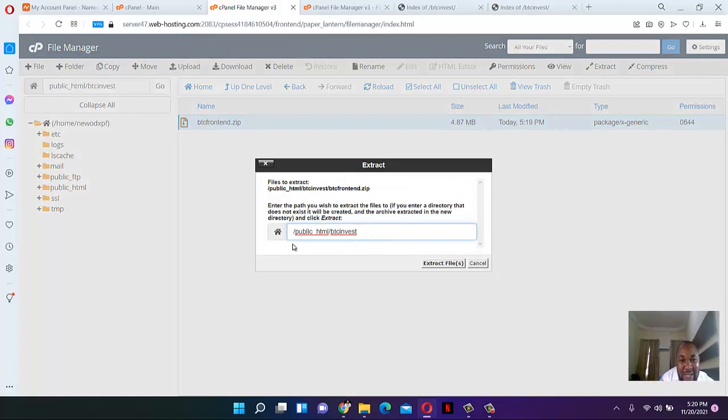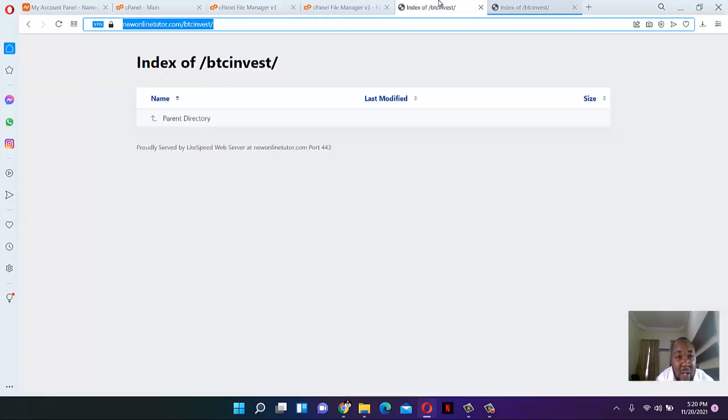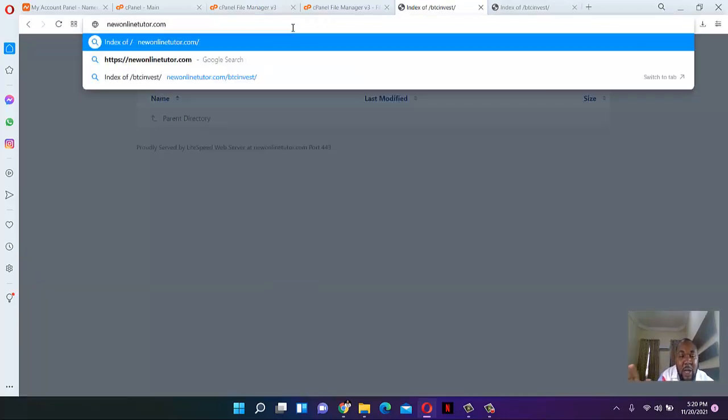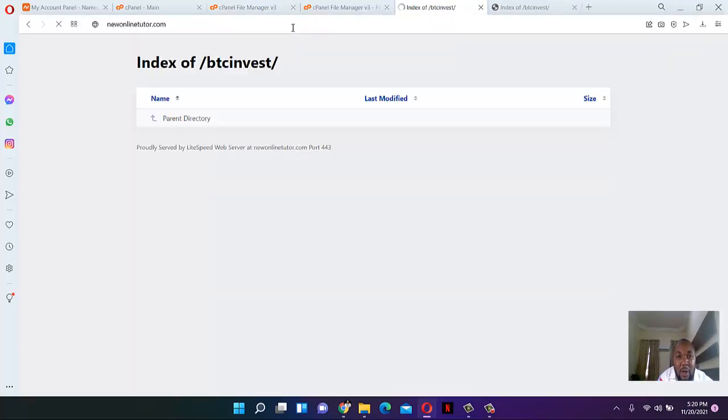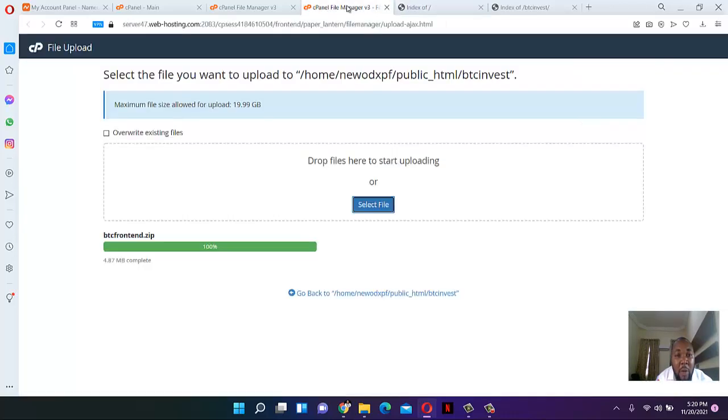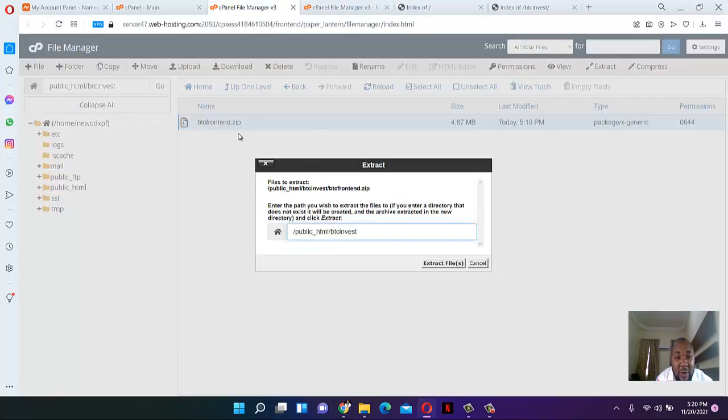Good. Now it's asking me where do I want to extract this site to, meaning this front end? Where am I putting it? Do I want to put it inside public_html? Mind you, I told you public_html means that if you want it to be displayed inside your main domain name, right? So assuming this is your domain name and you don't have anything else you want to use this domain for, you can just directly upload it inside your public_html.